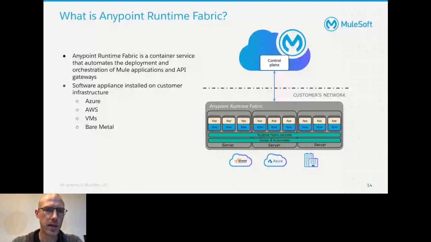Now, this effectively means that if you cast your mind back to the diagram, or you look at the one to the right of the slide, this is where our runtime plane essentially becomes a runtime fabric, and your control plane is hosted in the cloud for you by MuleSoft.